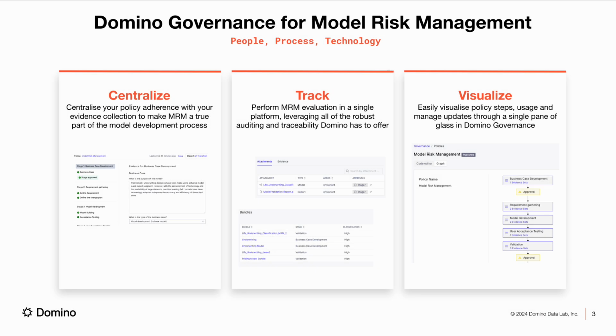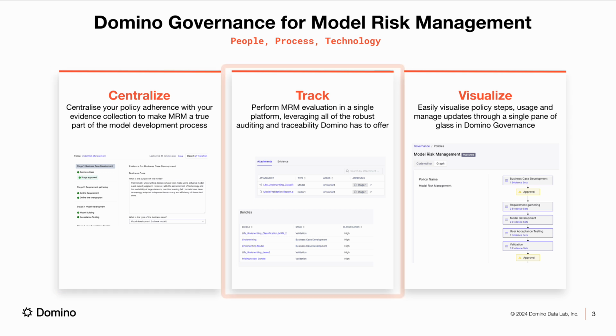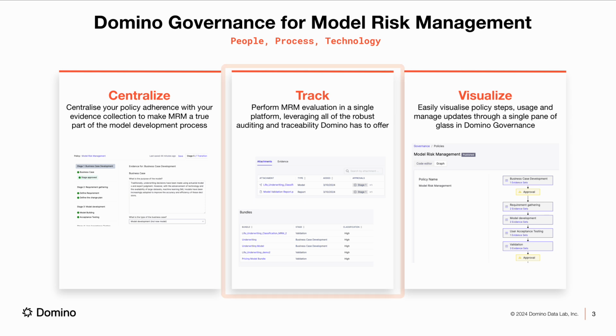What you'll see in the Domino platform today is how Domino Governance is helping to revolutionize the MRM process. Domino Governance enables you to centralize your MRM activities right alongside your development efforts, so that MRM becomes a first-class citizen in your development process. It's also built on top of Domino's existing and robust reproducibility engine, allowing full auditability and traceability into the model development process, and all assets are required to adhere to your MRM policies.